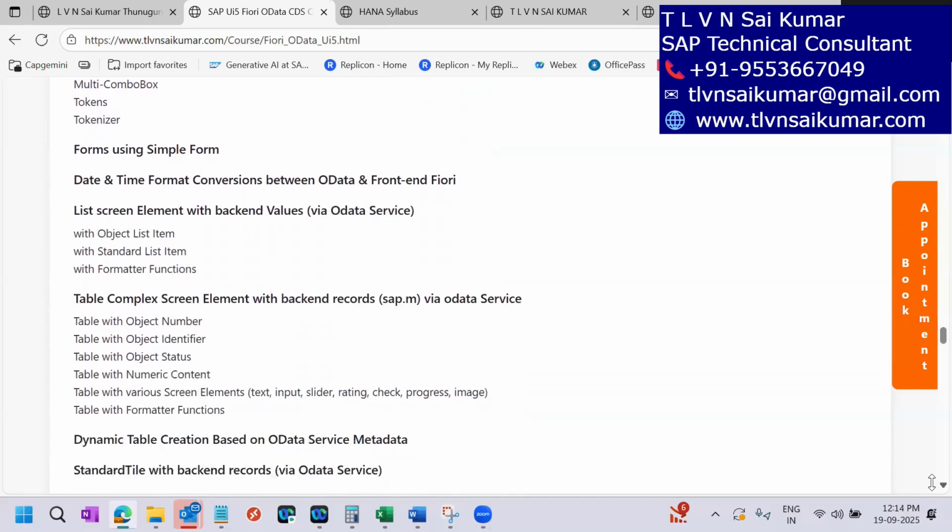Now, next we will cover date and time format conversion between the OData and front end Fiori. Now, next we will cover list screen elements with backend values via OData services with object list items. Now next we will discuss standard list items. Now next we will cover formatter functions.